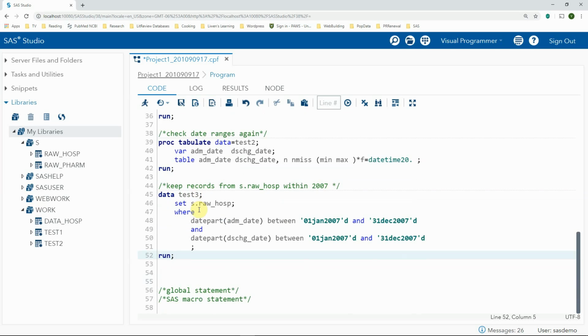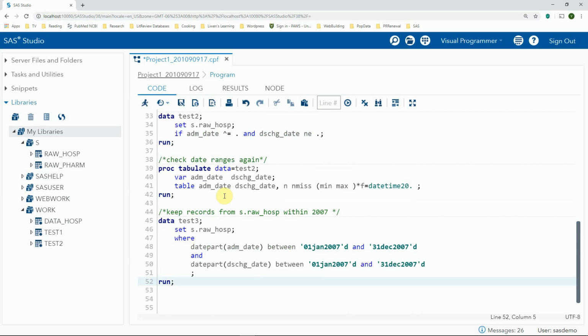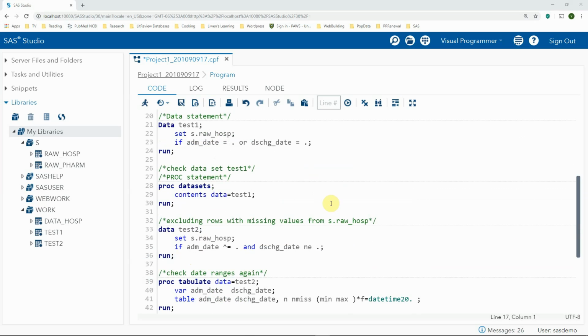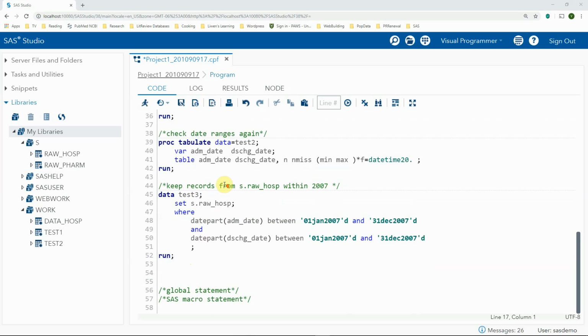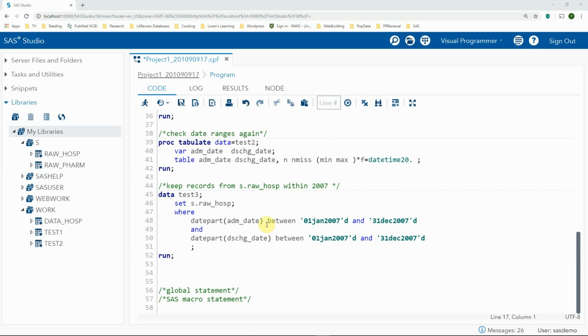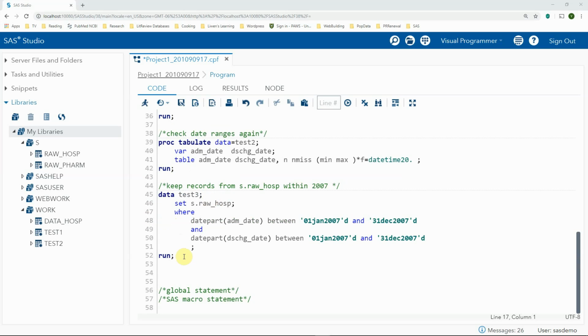Because when you use if, you're not allowed to use between and. When you use where, it is allowed. That's why I'm going to use where. But where and if are kind of different. We're going to see that later.